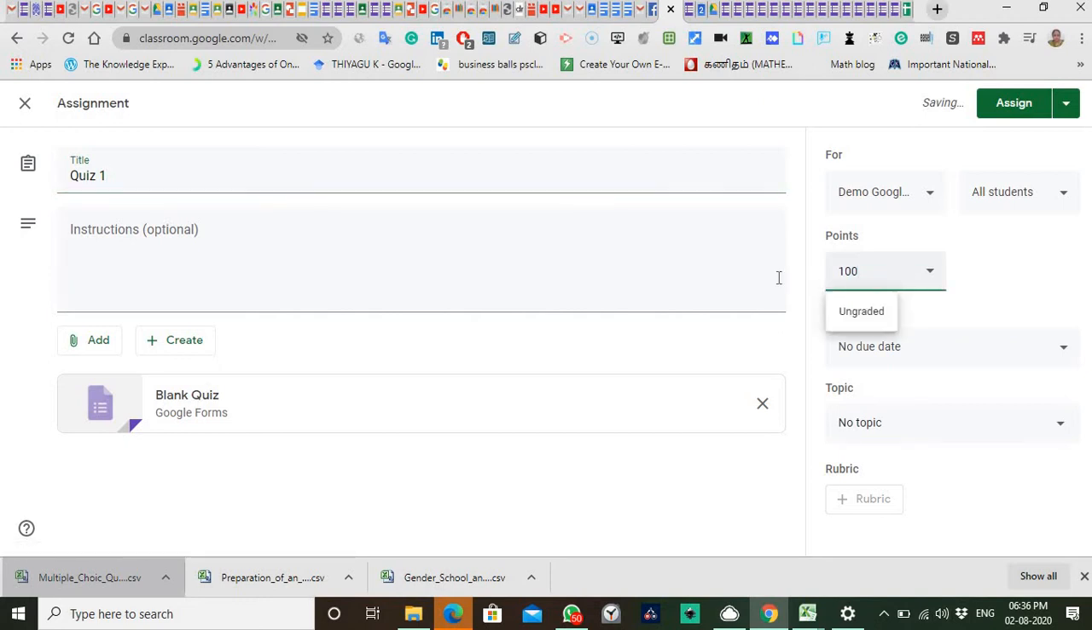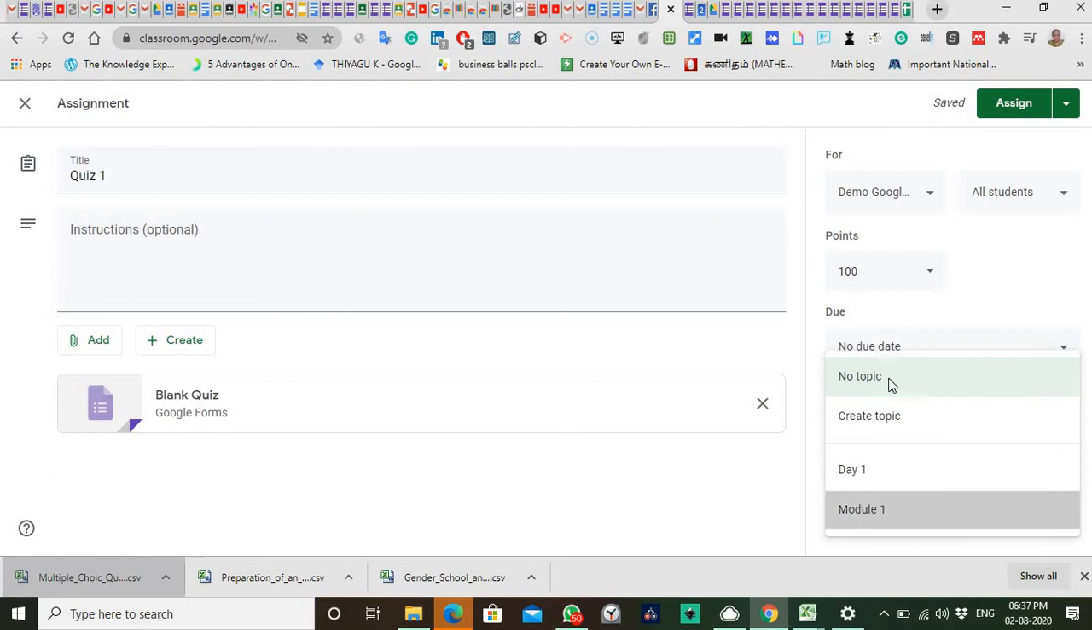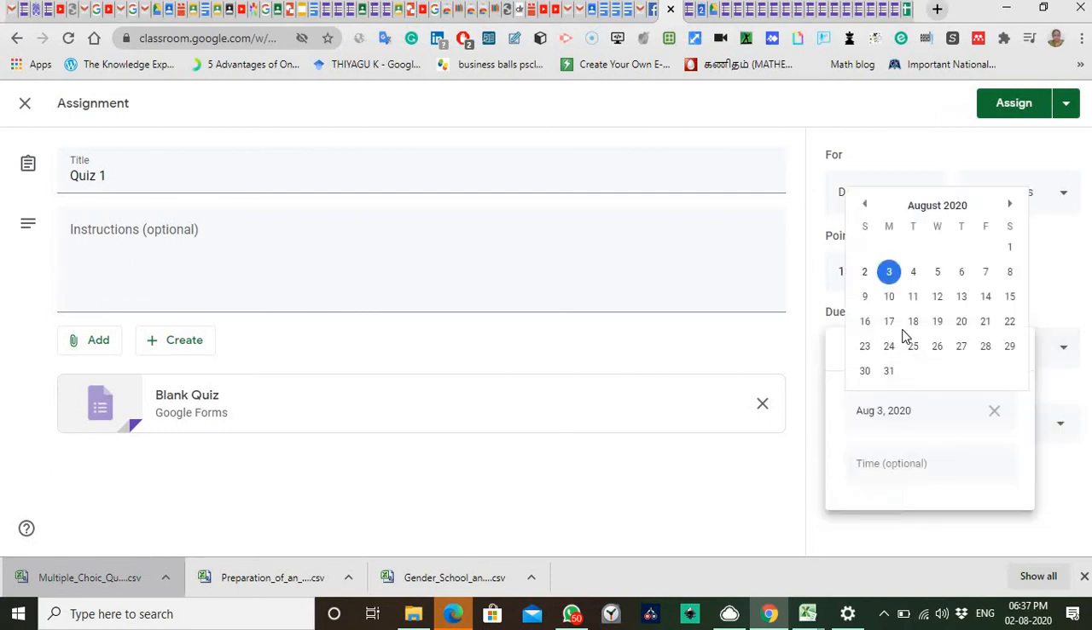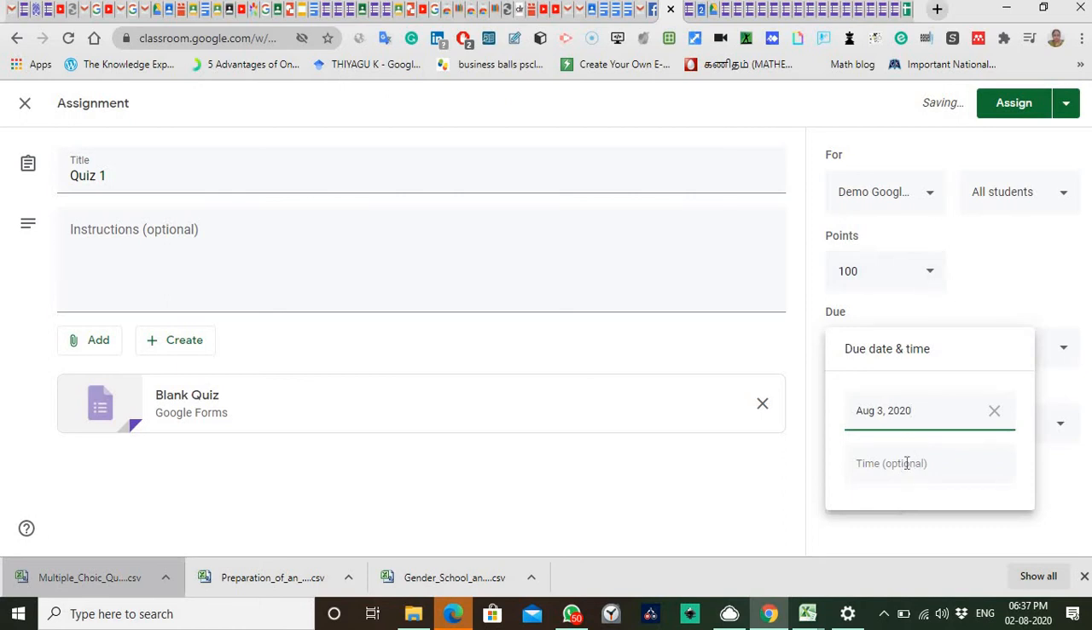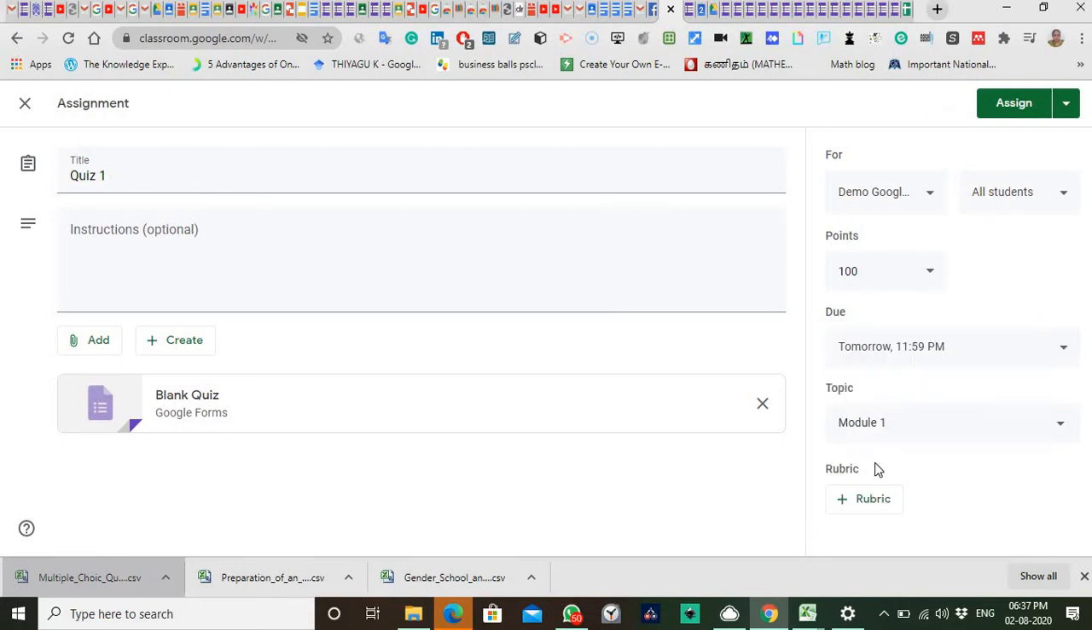Here also I have changed the marks to 5 marks. There is a topic under module 1. I put the due date as today itself. If I assign the time, it will change. Then I give the assign option, and it will be posted.